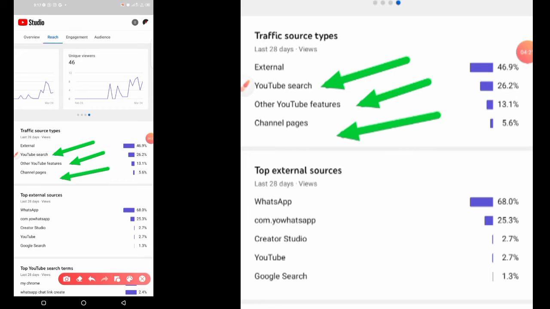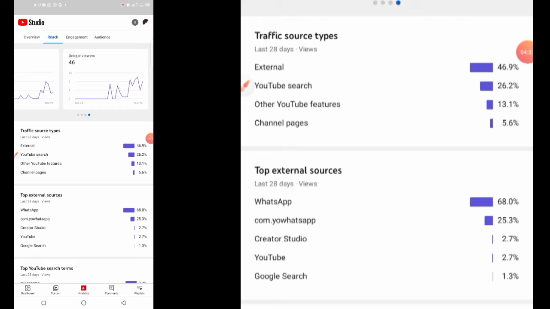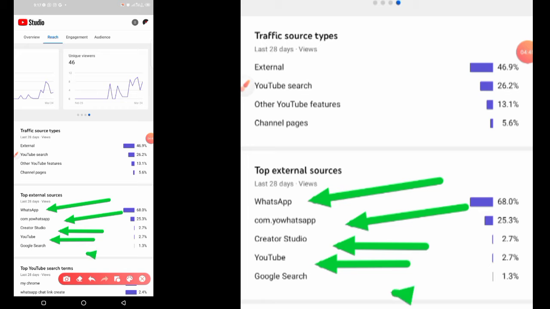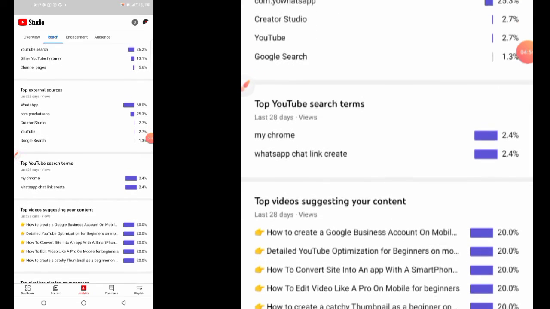Then channel pages is not ranking much, it's just 5.6, but it's trying. For a new channel that is still 4 days old to rank all this, that means if I keep on moving this channel, it's going to blow. For it to rank this high in just 4 to 5 days, that means it's doing well. I also get sources from WhatsApp, from Studio, from YouTube, and from Google search. So you see I'm ranking far. Wow.